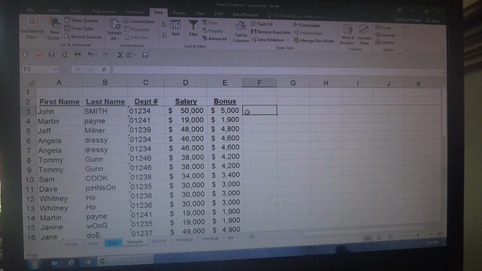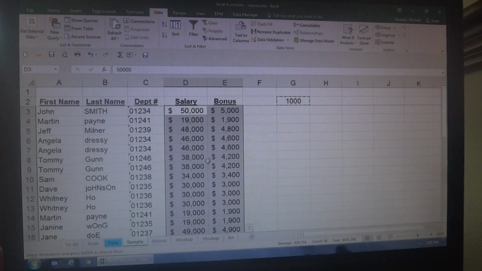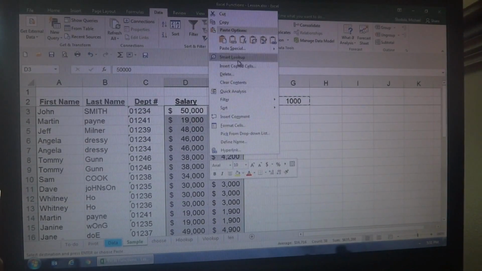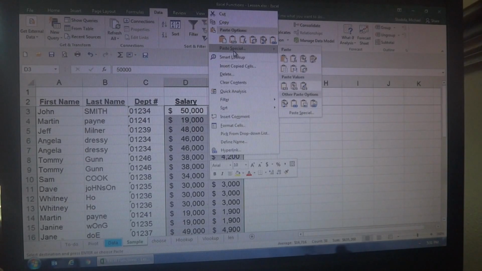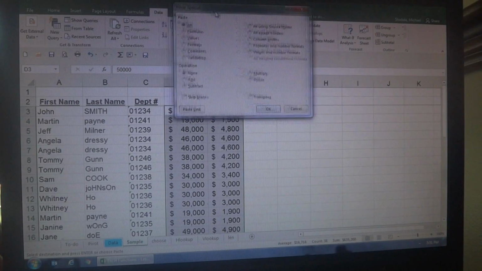So what I would recommend doing is typing 1000 anywhere you want. Type in 1000 and do a copy, and then highlight all the data that you want changed by 1000. Right-click and do paste special. This is where it's nice. So what I want to do is divide this by 1000.